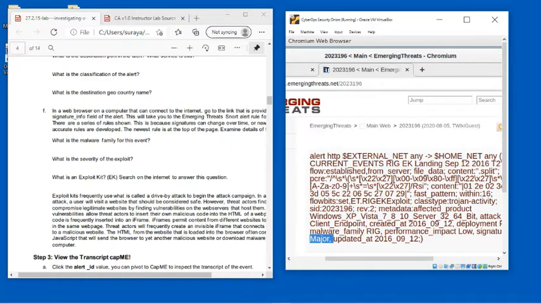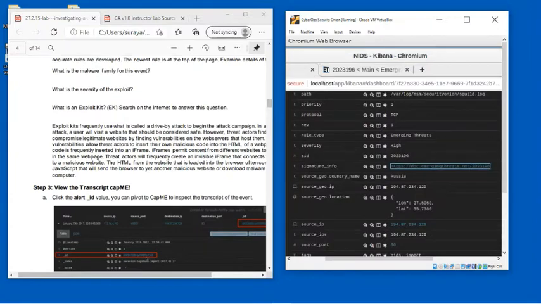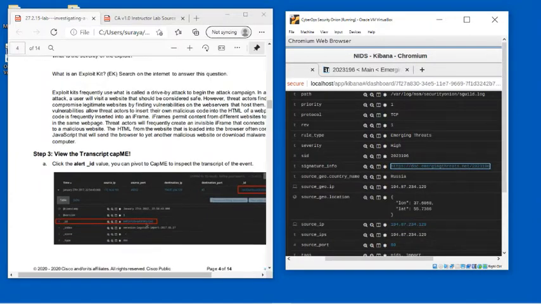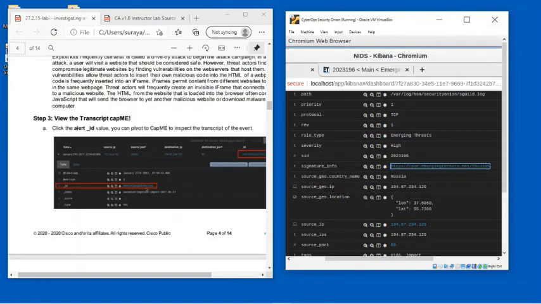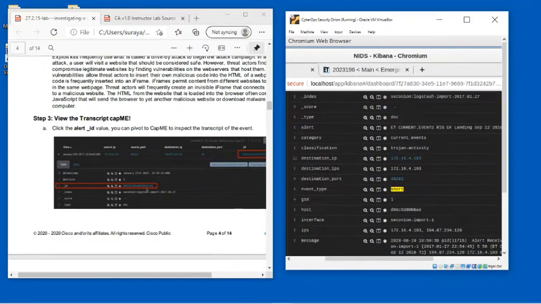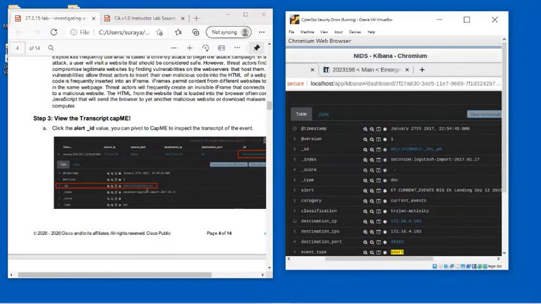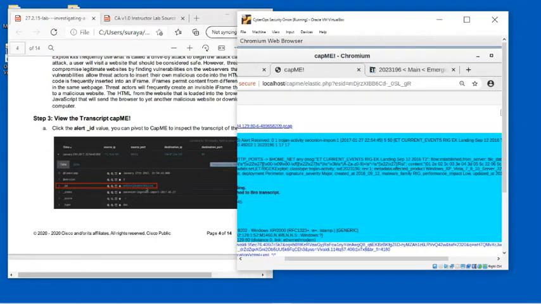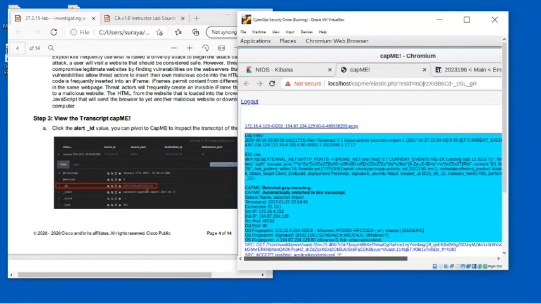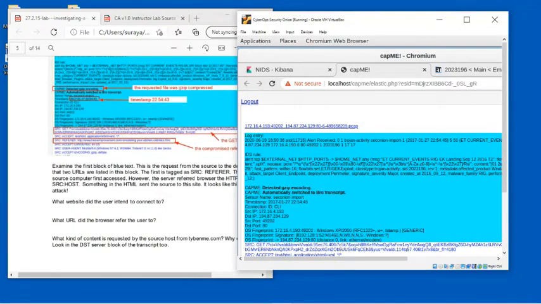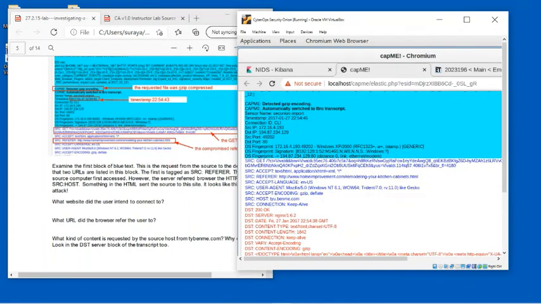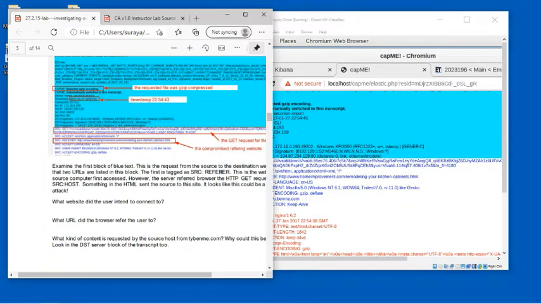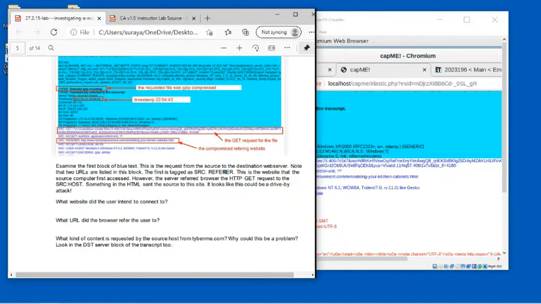So, right? Look back to the Kibana dashboard for the NIDS, and we have to find out the details on the ID. Here is the ID. Click on the ID. A CapMe window will be displayed on another tab. So you have to examine the first block of the blue text. This is the request from the source to the destination web server.